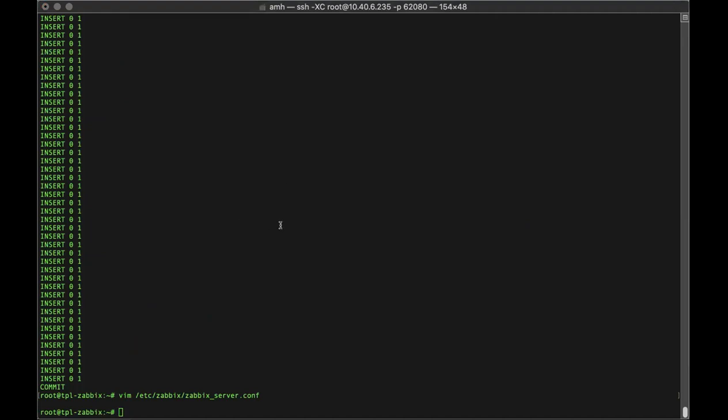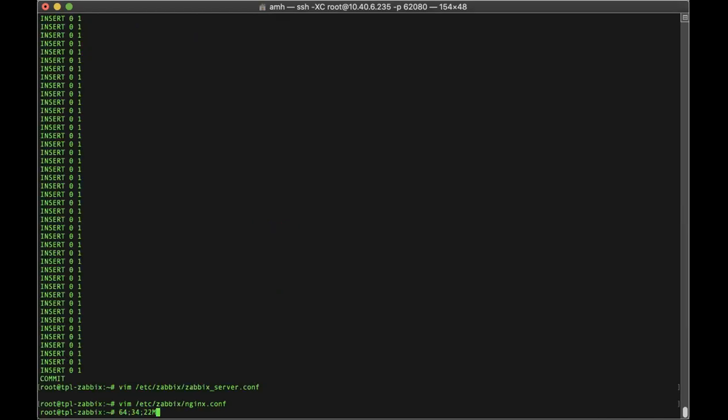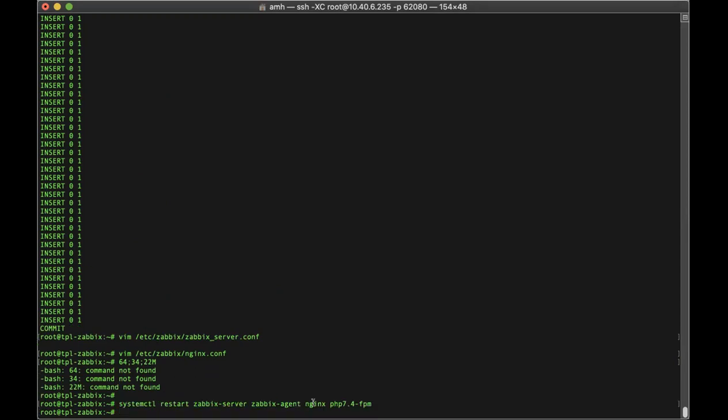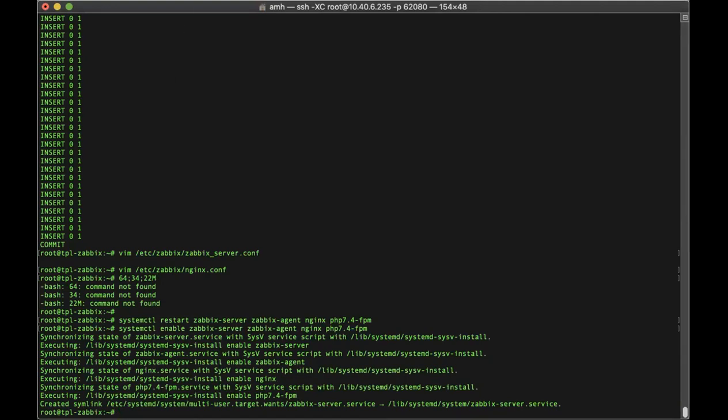Okay, so we need to check the Nginx configuration to make sure we open port 80. See, still off. Okay, and then the server name. Maybe not, just ignore it. Okay, so we are ready. Let's try to restart all the software components. So we restart Zabbix agent, Nginx, and PHP. And then we enable them so that when we reboot, those services will be executed automatically during booting. Okay, so it should be okay.